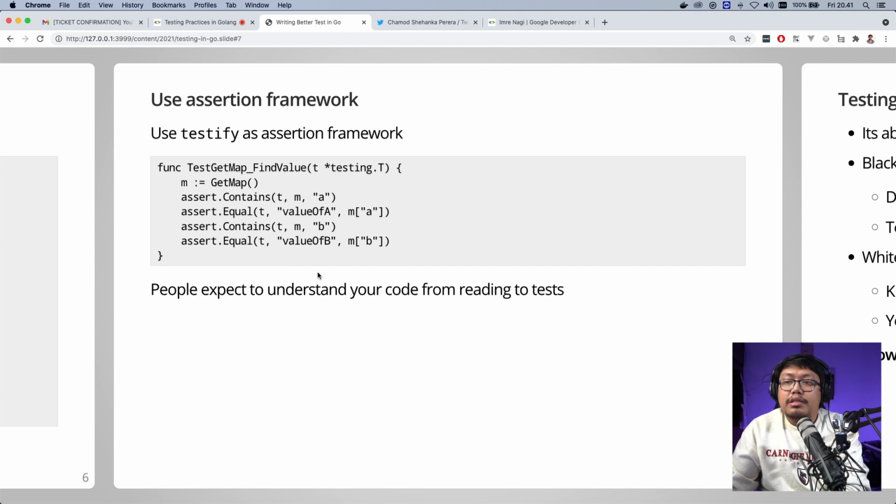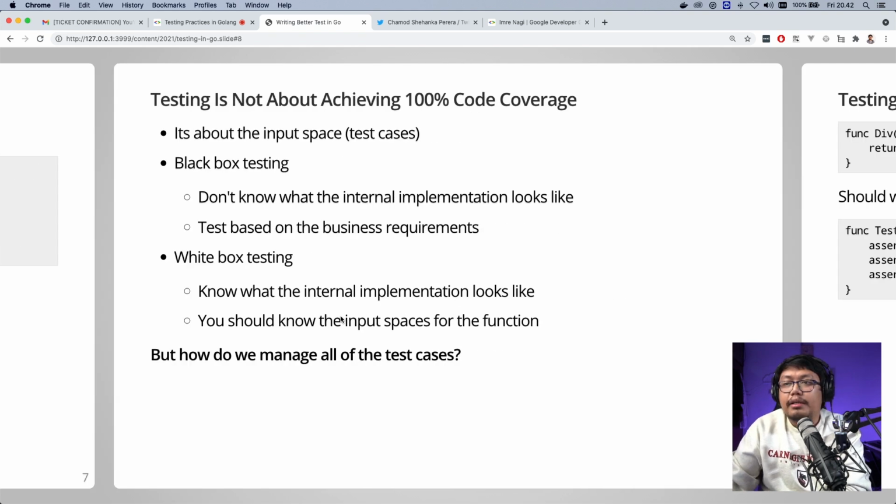Again, people expect to understand your code from reading the test. If you don't have tests, probably people will have to go to your implementation and see what the code is actually doing. But if you have tests, they can just read the test and know what this test is trying to do by reading the input and the expected output, something like that.